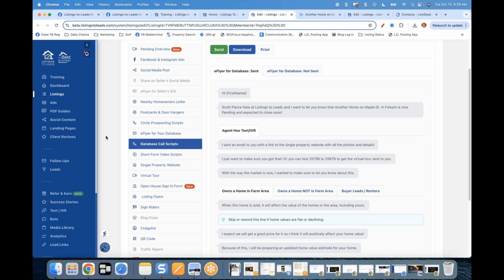Ring. "Hey, Isabel, this is Scott Pierce at LDL Realty. Just want to let you know that another home on Maple Drive in Folsom is pending, expected to close soon. I sent an email, right?" It's just the same thing. I just want to make sure you got it. I'm not going to say, "Hey, Isabel, I saw you open my email 3 times. You must be really excited about selling or moving. What is it?" That's not the approach you want to take.